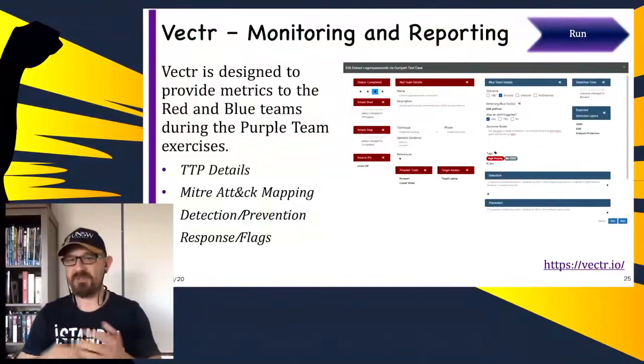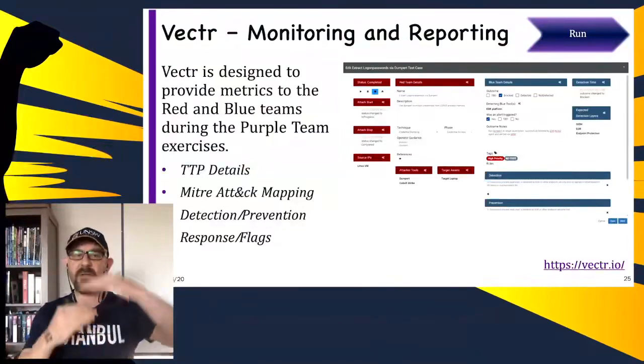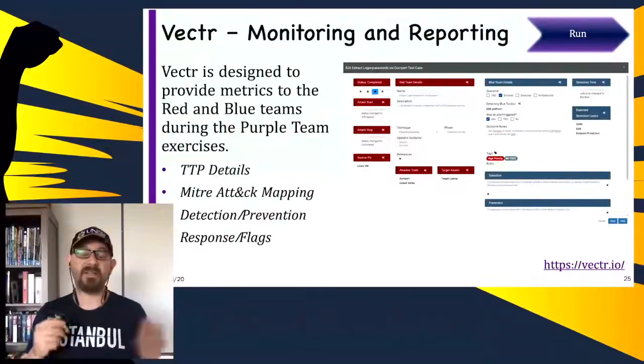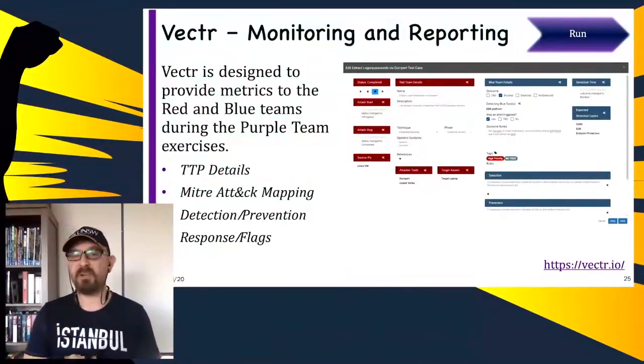tradecraft notes. So if you see a flag as a blue teamer, you can register it there. If your red team describes certain actions or certain scenario components, they can add those there as well. In the end, you can just compare the results and see what attack was detected, what attack was prevented, or who was most beneficial in that case, or who was the most impressive reverse engineer.